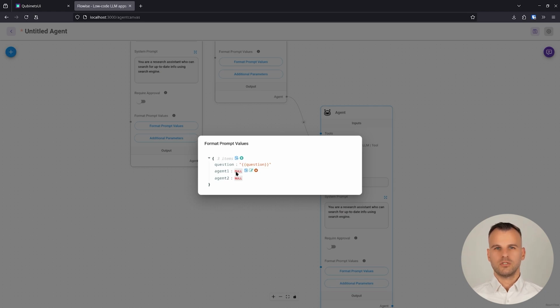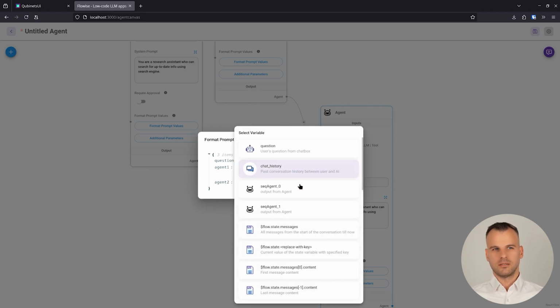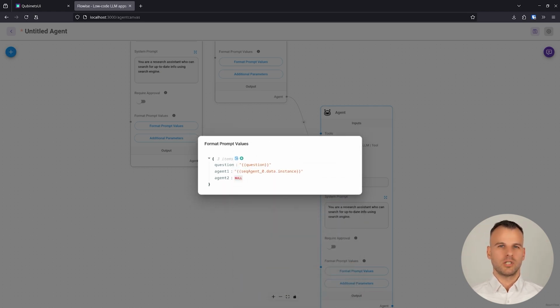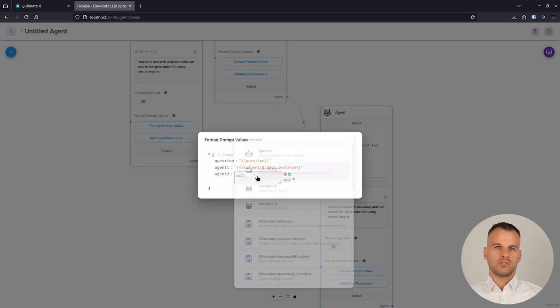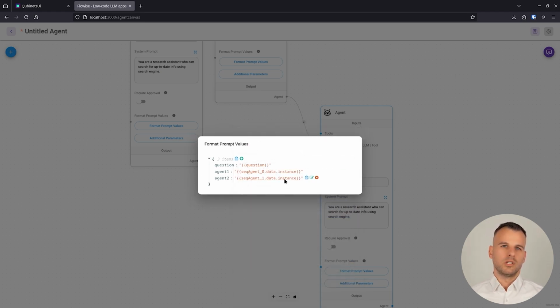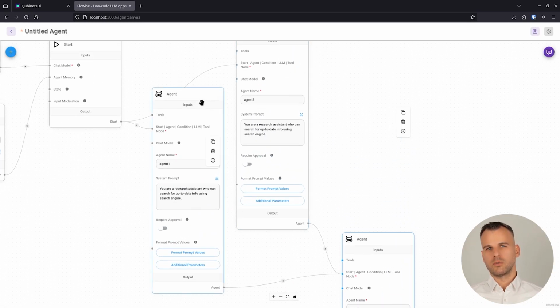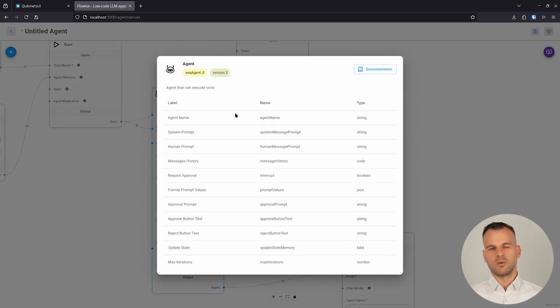These will pull in the results from the first two agents. Set Agent 1 to seqAgent0 and Agent 2 to seqAgent1. The order here doesn't matter too much since we've already linked them in sequence, but if you're unsure which is which, hover over each agent and click the info icon to confirm their identifiers.